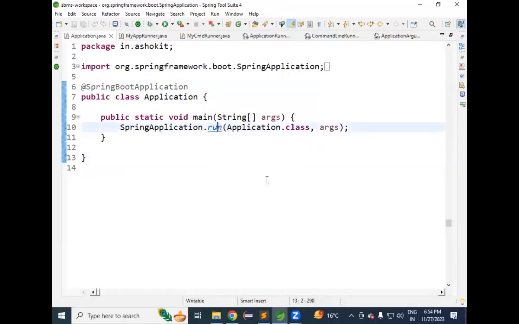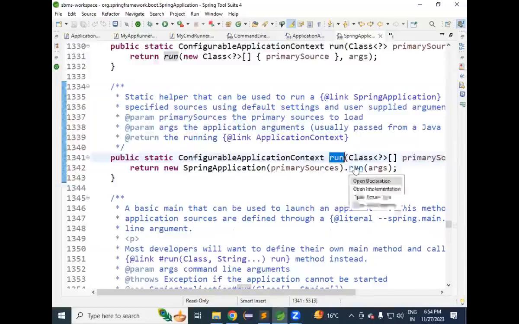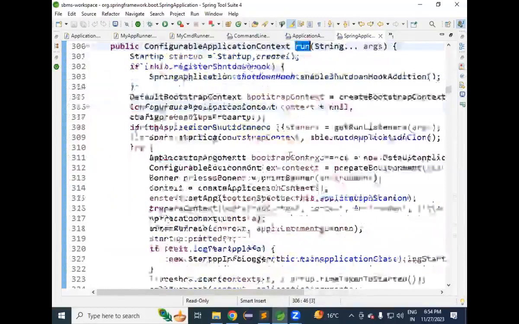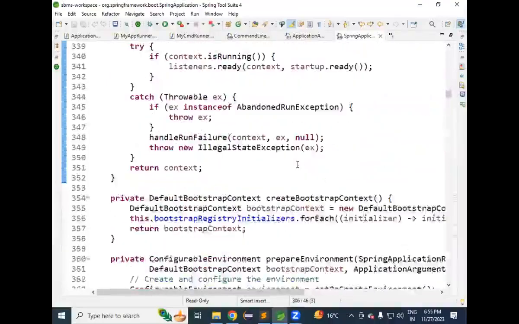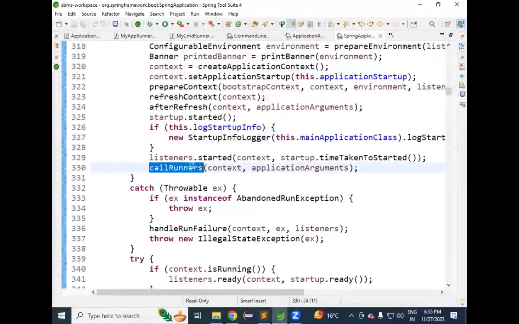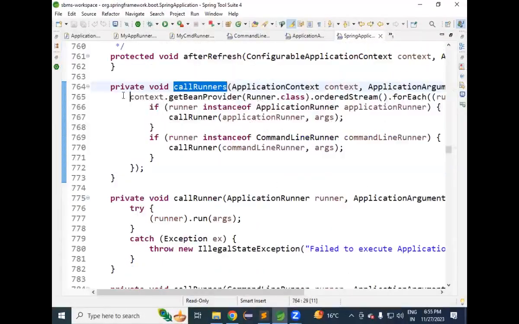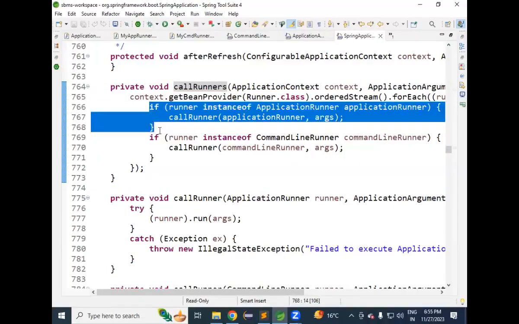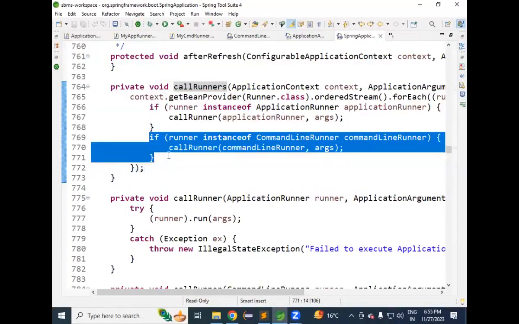Go inside the run method. Now come here. What is this? Call the runners. Go here. What is it checking? First priority will be given to application runner. Then the second priority will be given to command line runner. So it is going to get all the runners available in the application, and it will call application runner first.